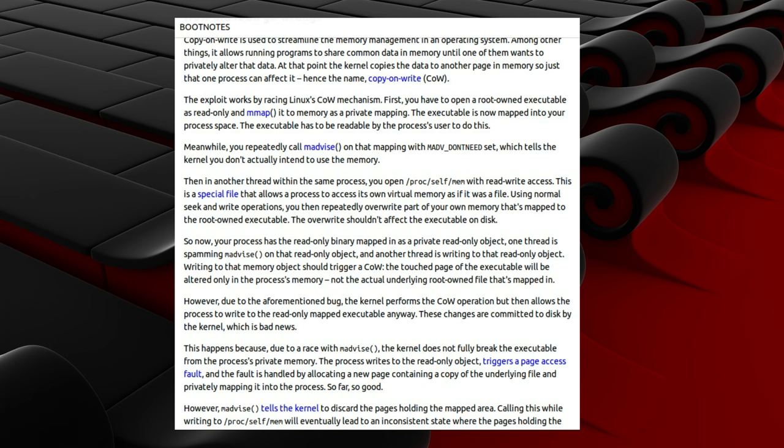So for this exploit for copy on write, firstly you have to open a root-owned executable as read-only and mmap it to memory as a private mapping. Meanwhile, you repeatedly call madvise with the mapping that MADV_DONTNEED set, which tells the kernel you don't actually intend to use the memory. Then in another thread within the same process, you open /proc/self/mem with read-write access. This is a special file that allows a process to access its own virtual memory as if it was a file. Using normal seek and write operations, you then repeatedly overwrite part of your own memory that's mapped to the root-owned executable. The overwrite shouldn't affect the executable on disk.